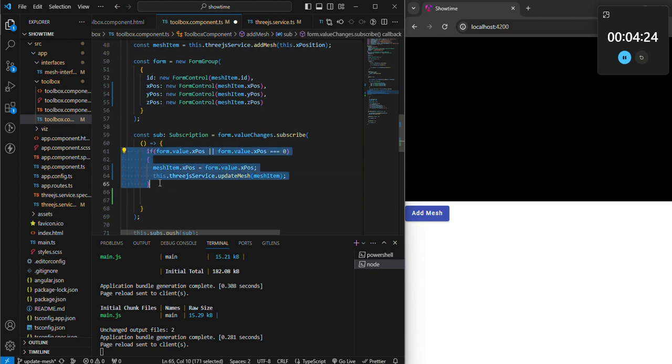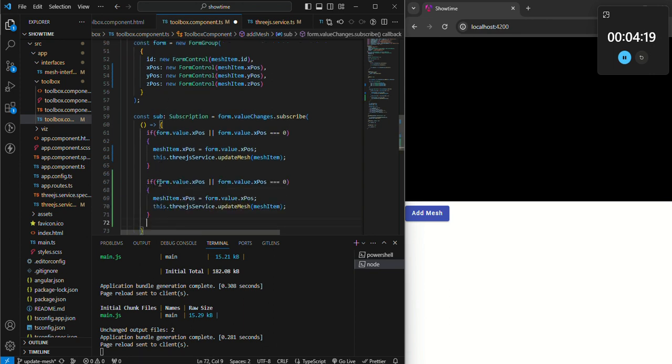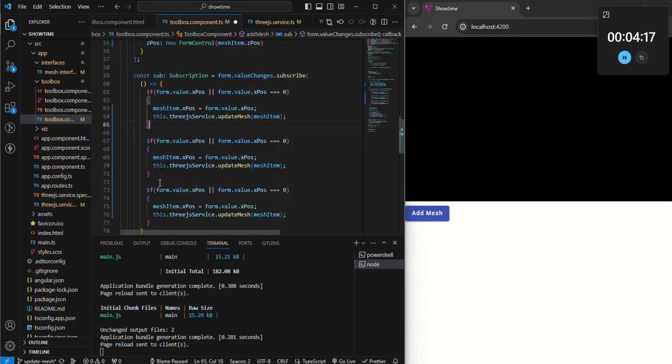And during our sanity refactoring, we'll definitely think this through and do this in a better way. But we can just change this to Y, change that to Y, Y, and a Y.